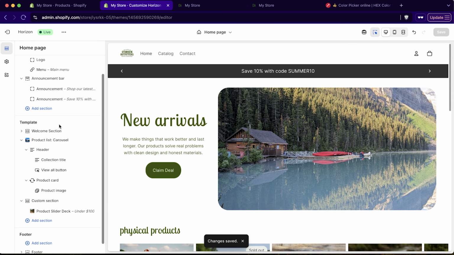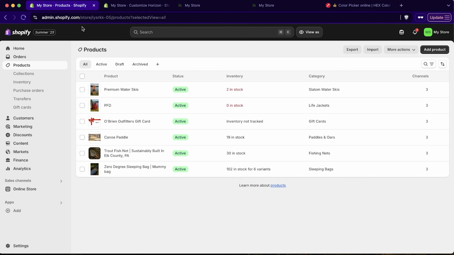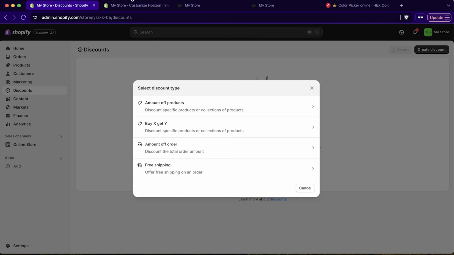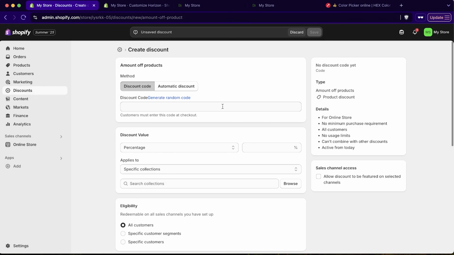We could do it in multiple different ways. The main way I'll show you is from the Shopify dashboard over here. If we go down to discounts, we can go into create discount. I just switched tabs, by the way. I don't know if you can see that in my screen recording. So I can say there's many different kinds of discounts here. The most basic one would just be amount off products. So discount would be summer 10. This is a discount code.